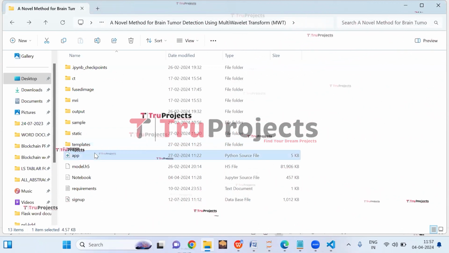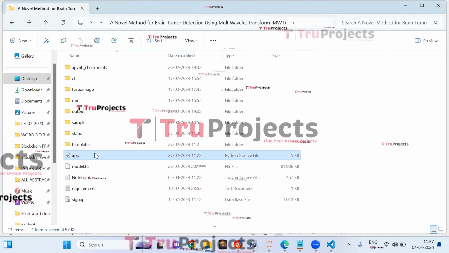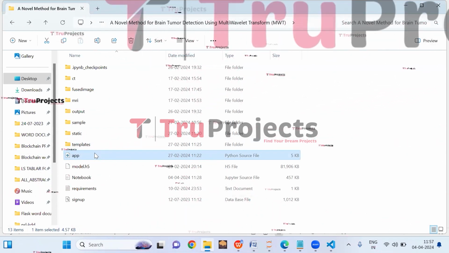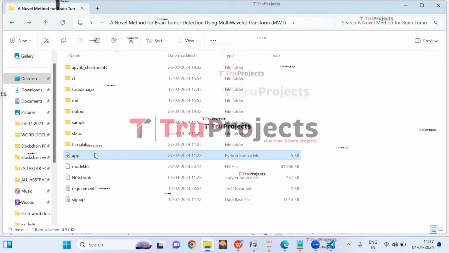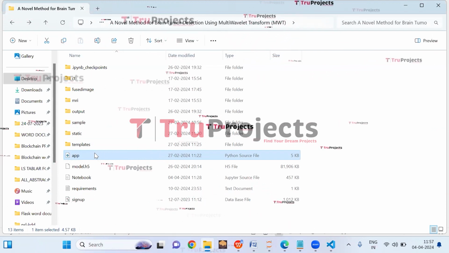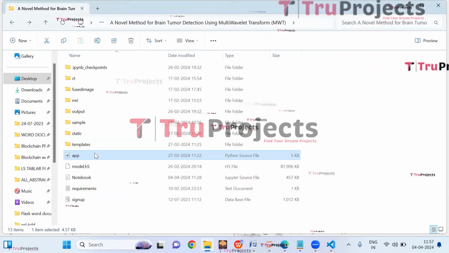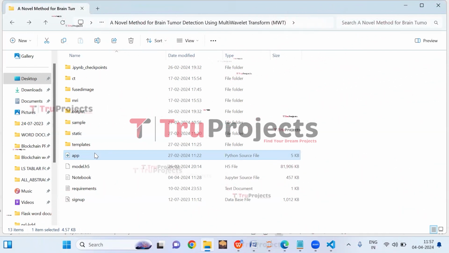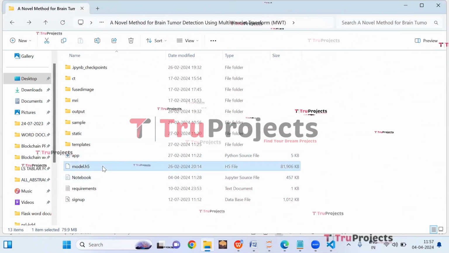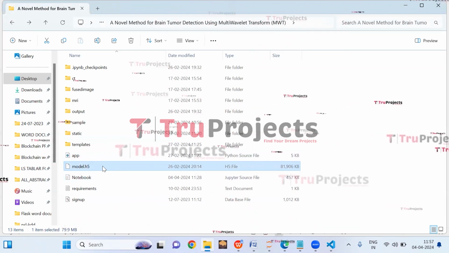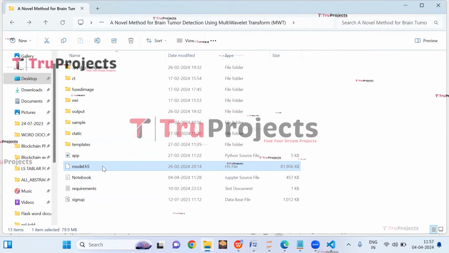This is the app.py file. This .py file contains the information related to front-end logic. It includes code written in Python that handles server-side operations such as processing user requests, interacting with the database, and generating dynamic content to be rendered in the HTML templates. This is the model file, which contains algorithm information which will be loaded into the project code during runtime.